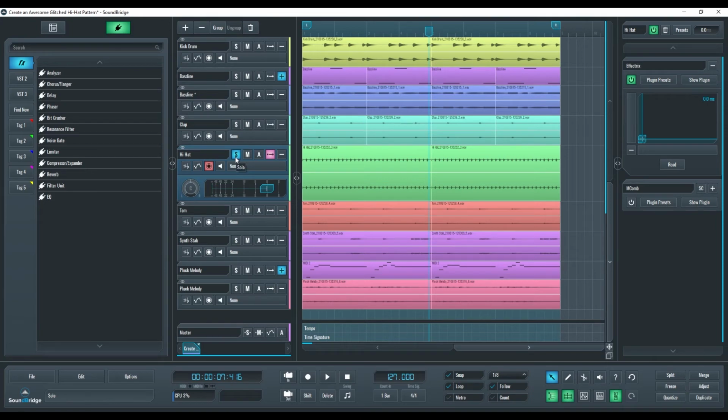The second effect used to make this hi-hat sequence even more interesting is MComb by Melda. MComb is essentially a comb filter whose interface and parameters we covered in detail in one of our previous tutorials, so we won't do that again now.